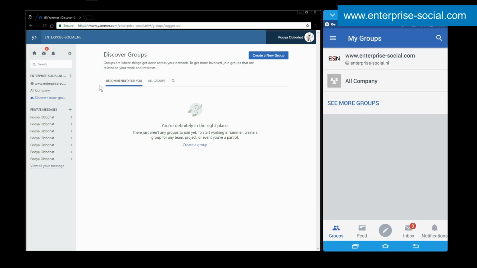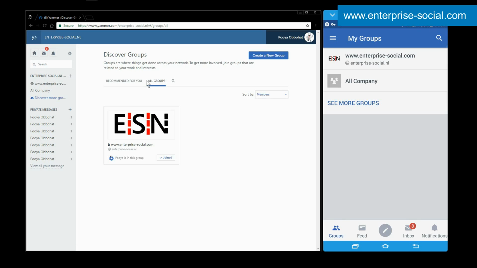The default overview shows recommended groups. This is based on the groups you have joined and the people you have decided to follow. The second overview is an overview of all the groups you are allowed to see. Private groups which haven't been listed are not visible here unless you are a member. You can join groups by clicking on this button. Private groups which have been listed still require an admin to approve your request to join the group.